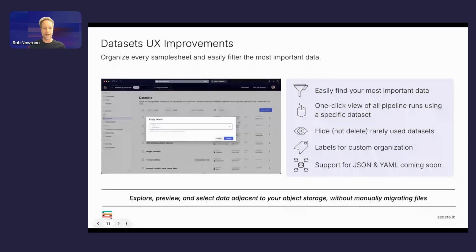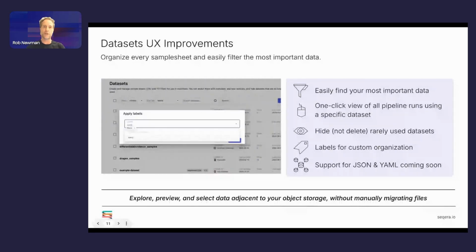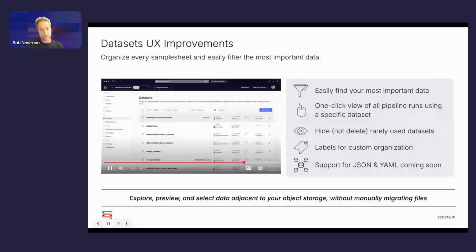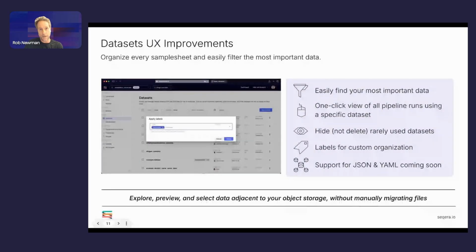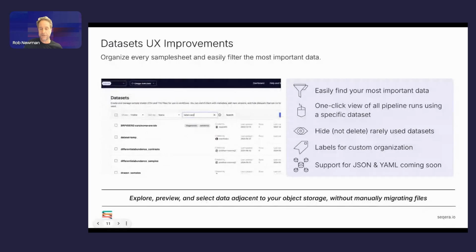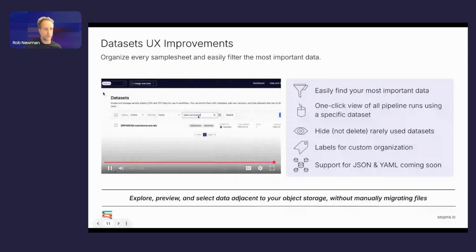We also have the ability, or we're going to have the ability, to support JSON and YAML formatted data as well. Currently, only CSV and TSV are supported, but we're expanding the datasets functionality to support JSON and YAML.